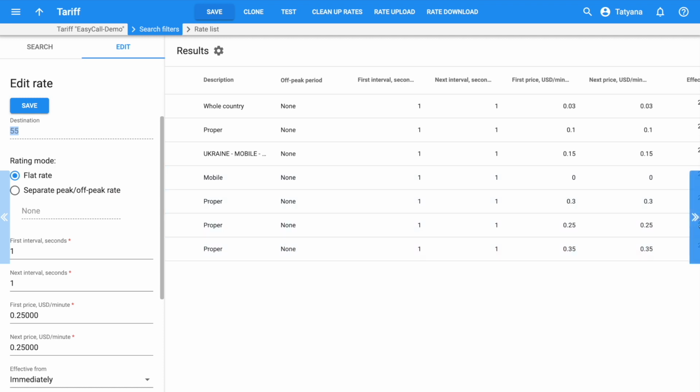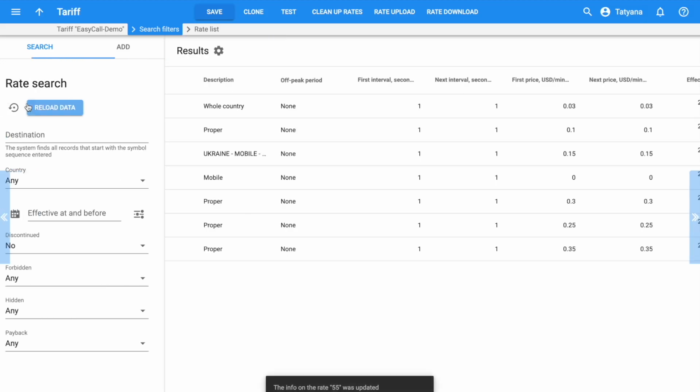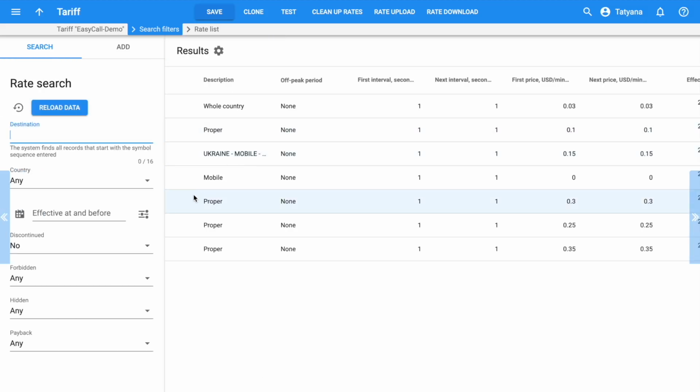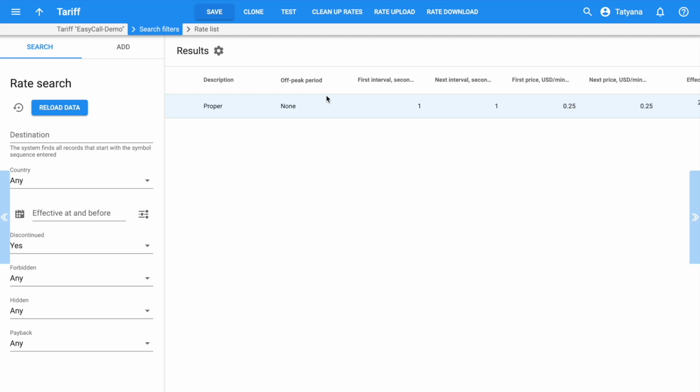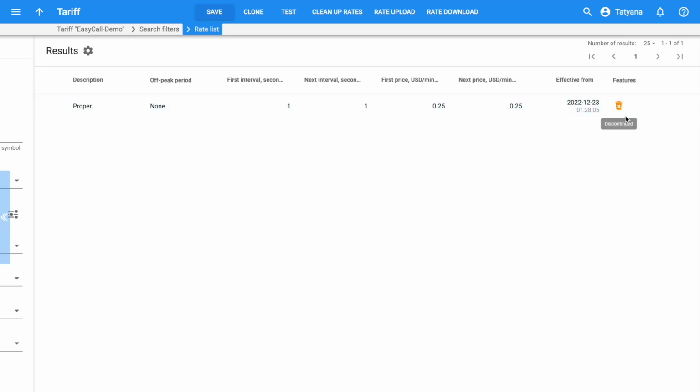We go to edit. This is our 25 cents rate. And we go here and activate the toggle discontinued. Let's click save. And our rate is no longer effective, but it remains in the system. Let's check if it really has been discontinued by choosing yes in the filter, apply, and we have only one discontinued rate to Brazil at 25 cents a minute, discontinued. So it's similar to deleted, but it stays in the system.